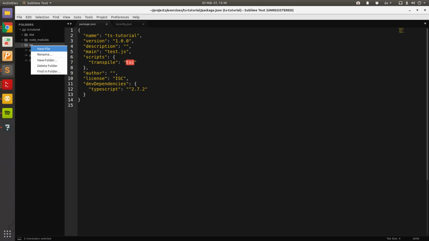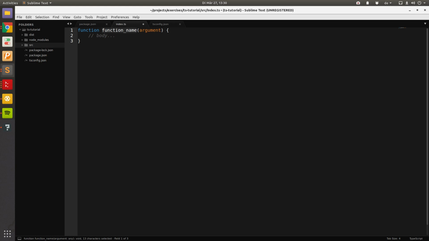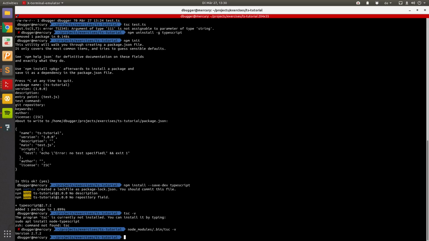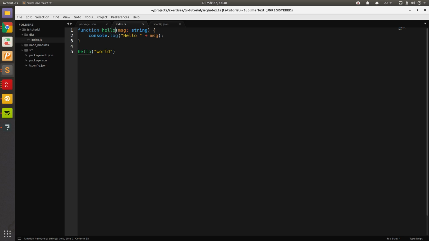compile everything automatically. So let's do a new file in source called index.ts, where we will make again a function hello with a message that has to be string, and again we output the message. And we call it once again. I wrote here hell, this is not correct, hello. And now let's try running our script. So now if we open this folder, we can see that a JS file has been compiled from the TS file. So everything so far looks correct.